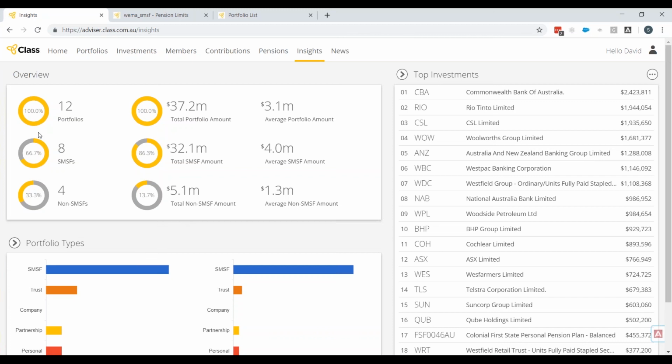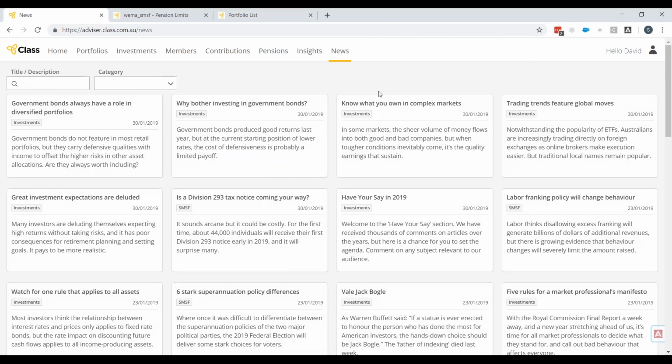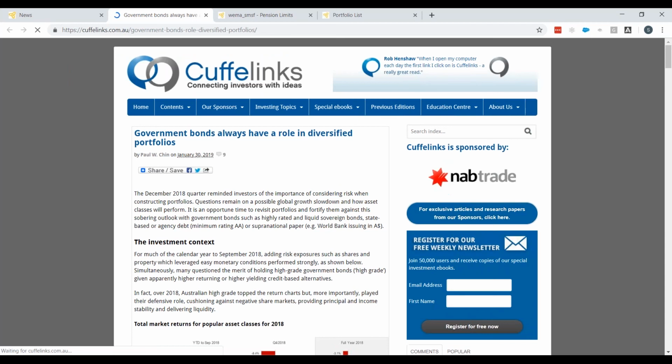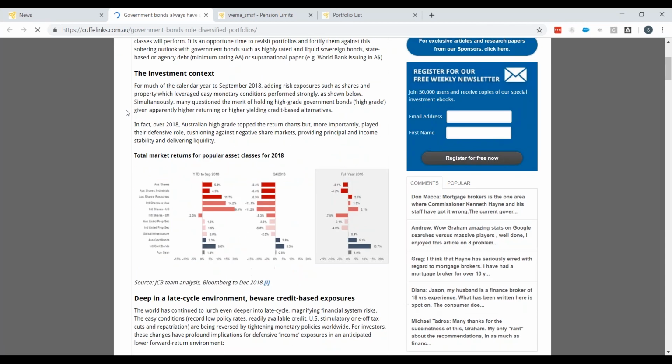The final tab that we've got is the News tab. This takes you to an external source, which at the moment is a website called Cufflinks. If you click on any of these news articles, that will take you to that particular page.